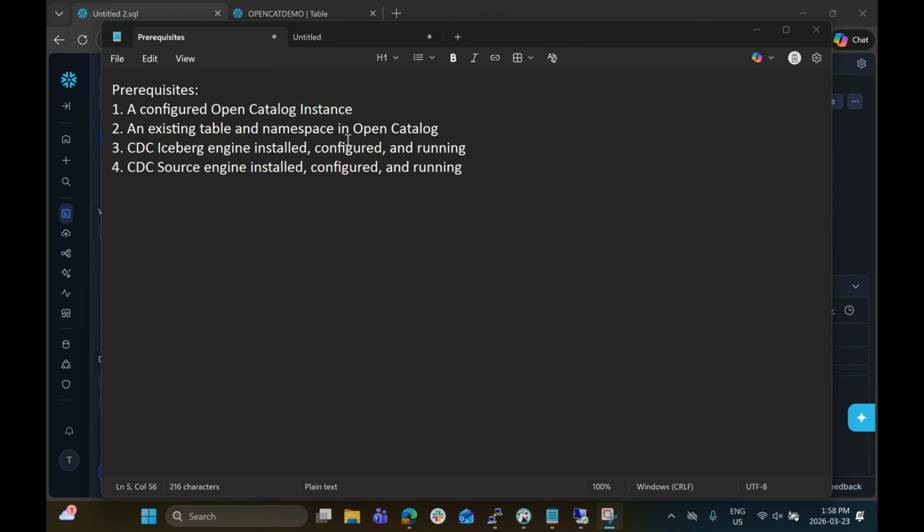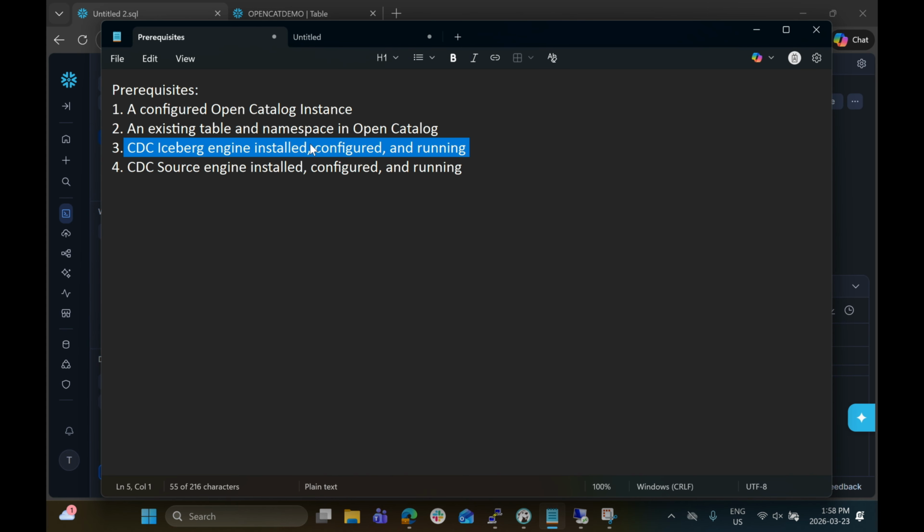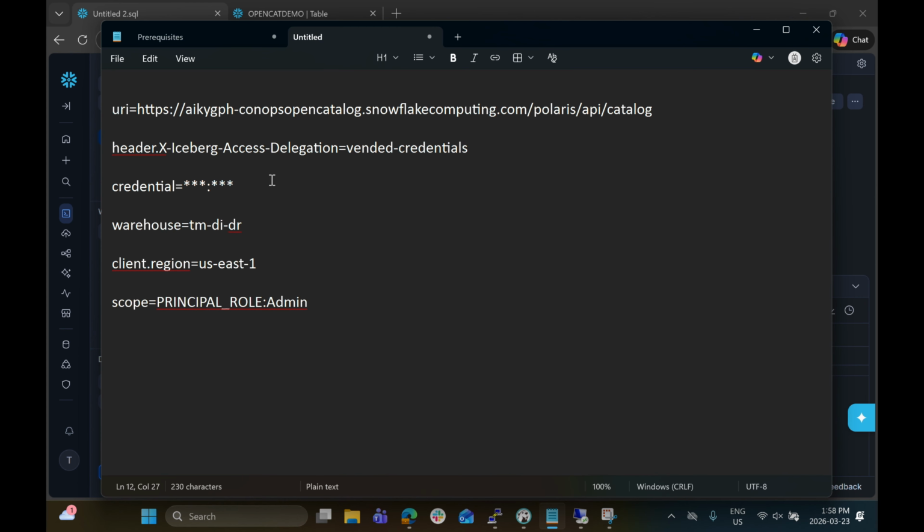So just some prerequisites for our Open Catalog replication demonstration. You need an Open Catalog instance, an existing table and namespace in that instance, CDC Iceberg engine installed and configured, and source engine configured as well. For our Iceberg catalog properties, we have the following properties in place with credentials obviously masked.